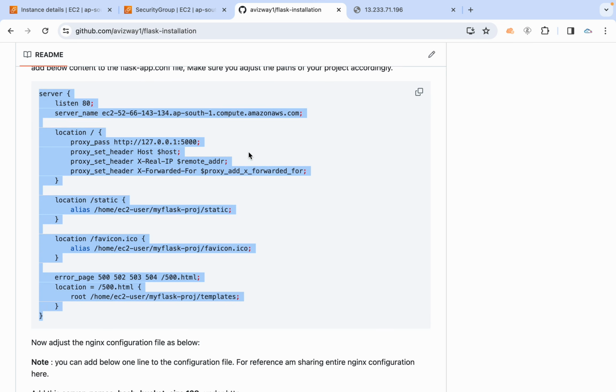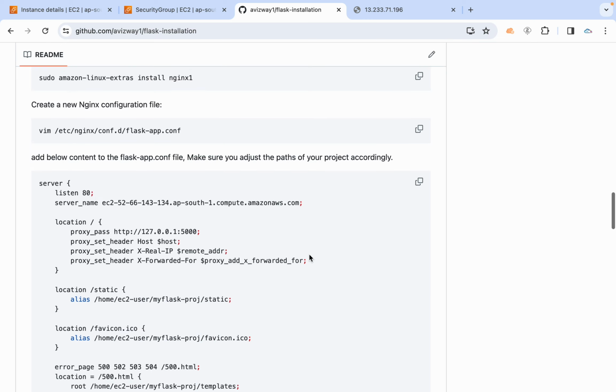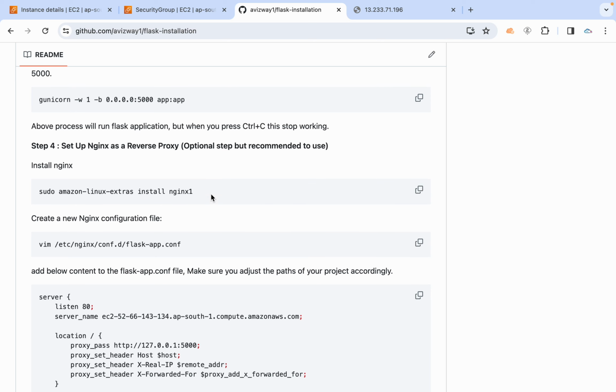All you need to do is replace your EC2 instance public IP or DNS name here. Along with that, you need to change the path. In my case, my project is in this location, so I have given the same path here. So you need to replace this highlighted part. Let's install this Nginx and do the configuration here.